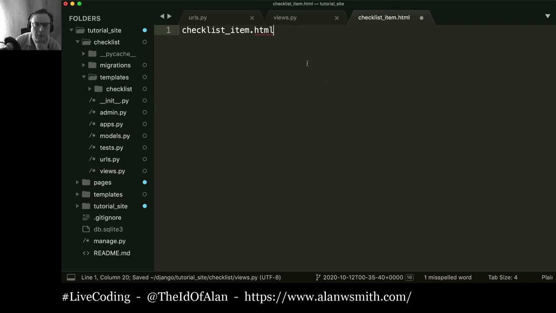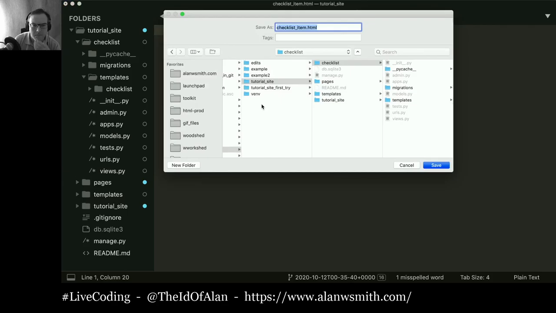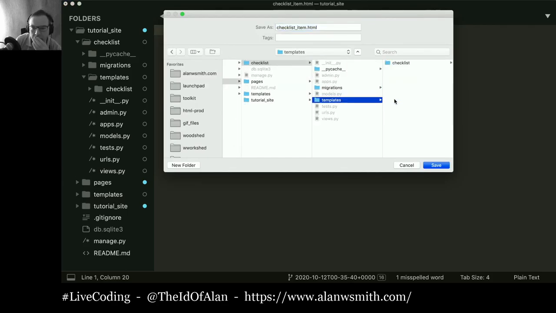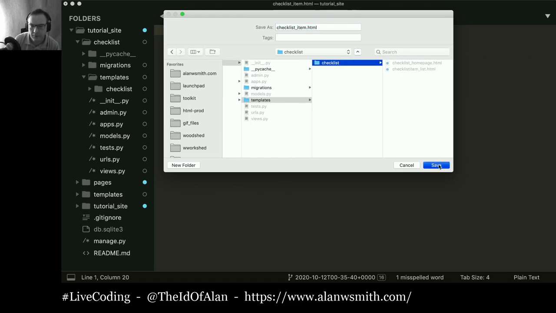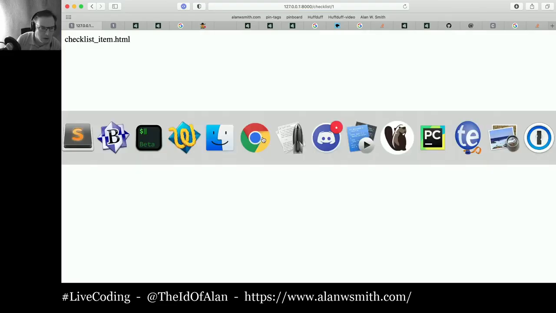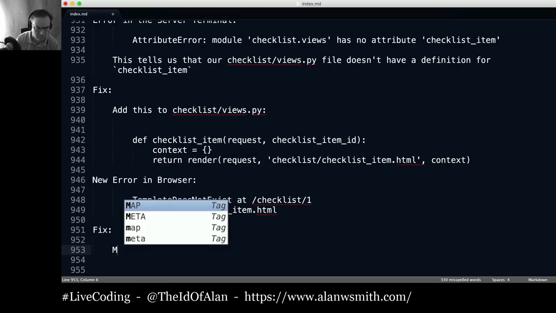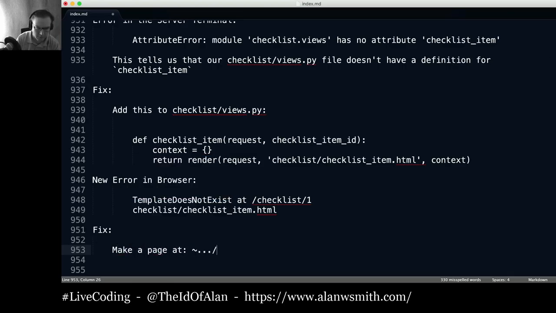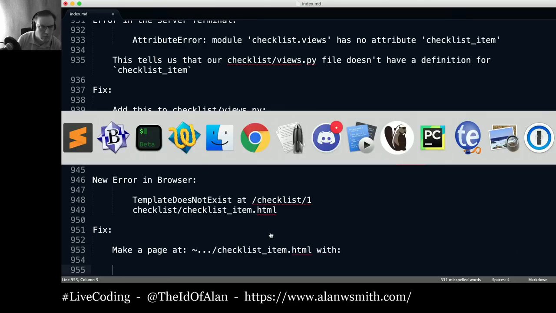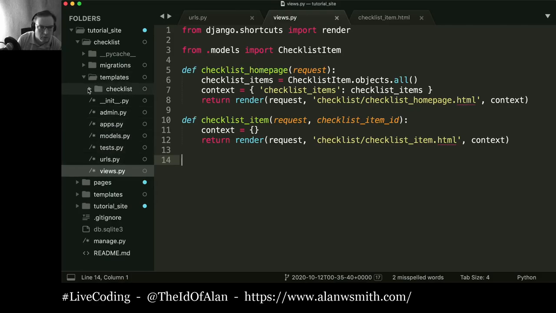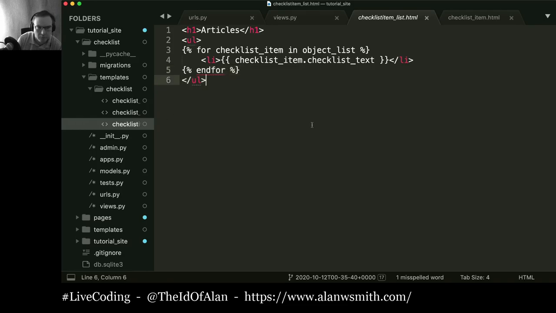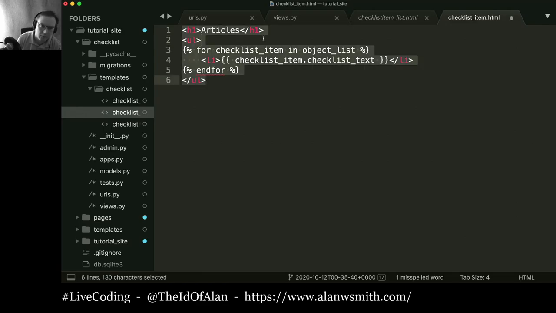Save that. Checklist item, HTML. Checklist, template, checklist. Checklist item, HTML, right? That's what we're trying to do. There you go. Oops. Yeah, sure. Oh, actually, I don't want to do that.